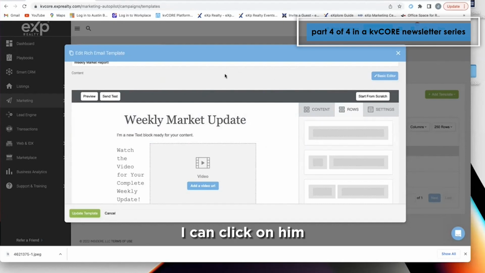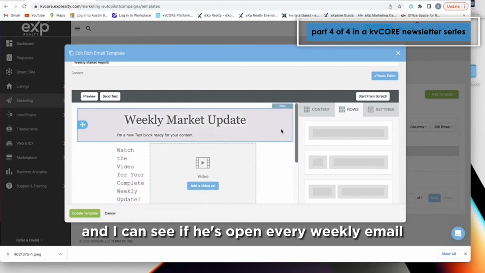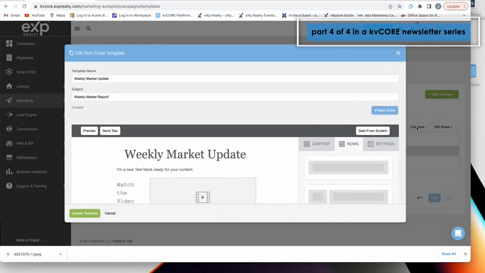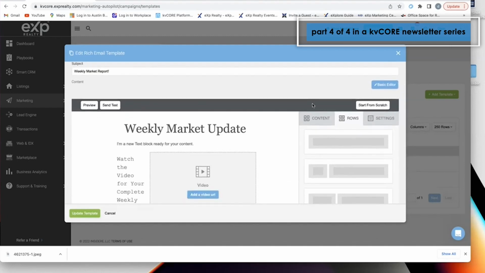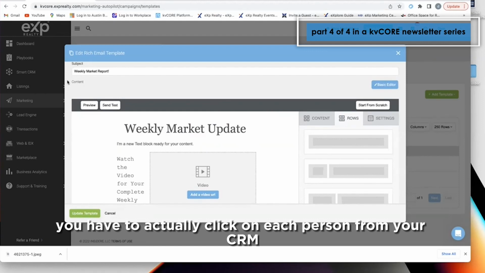I can click on him, bring up his whole page in our database, and I can see if he's opening every weekly email or if he's opening his searches that are coming to him. I can see where his clicks are coming from. So you can't see it as a whole from this one email. You have to actually click on each person from your CRM.